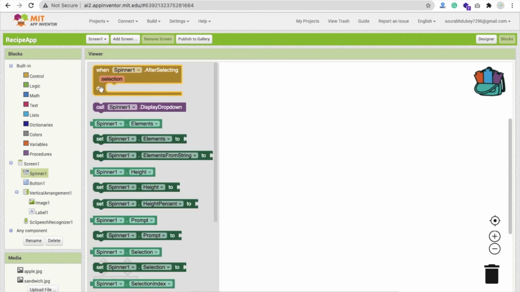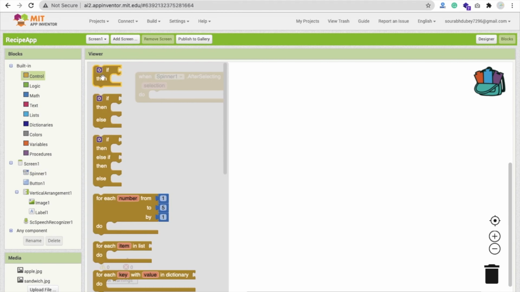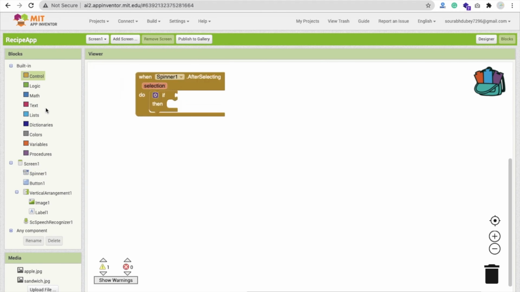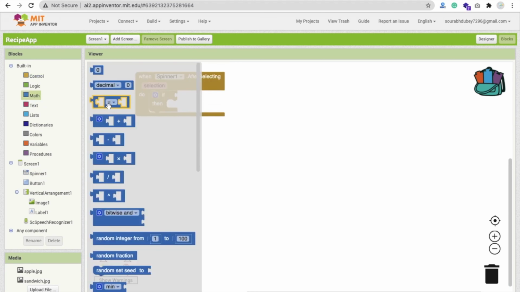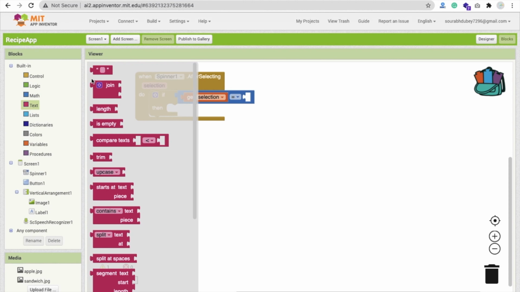So whenever someone clicks on this spinner, and whenever they select some recipe, we have to code here and click on control, and you find if. Okay, and you can see maths and this one, the equal sign. If the get selection is equal to, so what is selection?